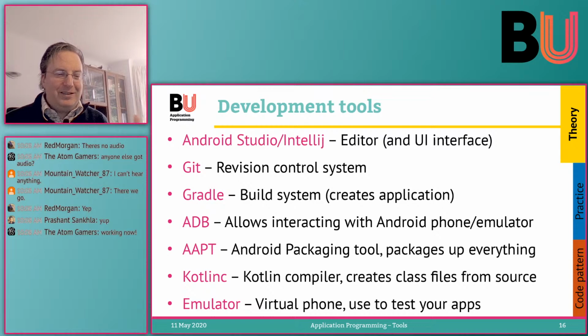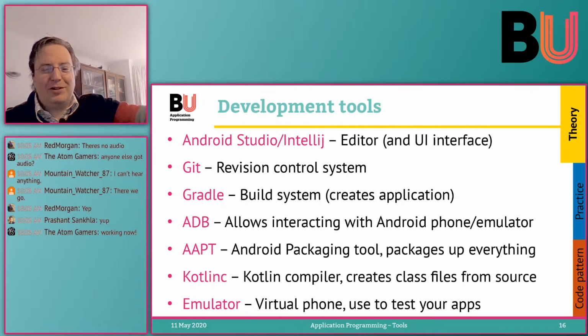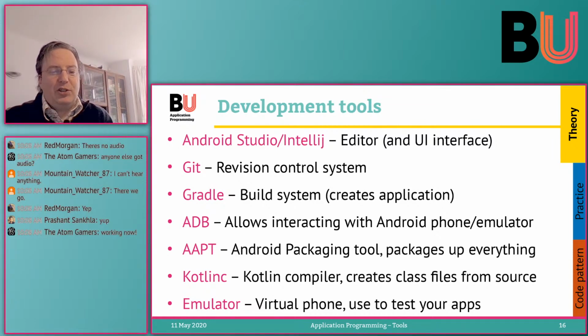Then there's AAPT, which is the Android packaging tool. I forgot what the abbreviation is. Basically, there's a lot of things going on, but what it does, it packages all your images, it transforms your class files into Dalvik bytecode, because Android doesn't quite use the JVM. It has its own virtual machine, but it translates from Java class files to its own virtual machine's instructions, and then packages that all up into one application, all done by the AAPT tool.